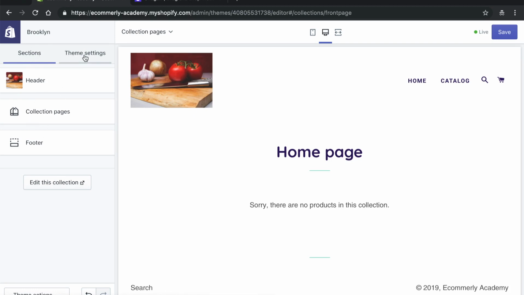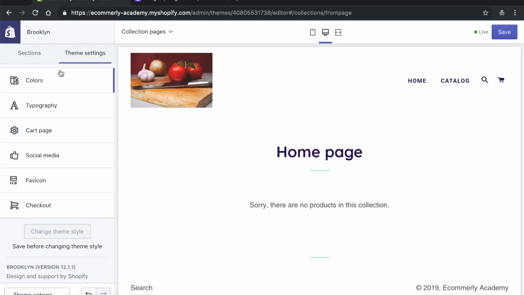You'll also want to look at theme settings. This is where you can set the theme settings for your brand. So this is where you're setting your main colors and your typography. You can edit your cart page, add your social media, add a favicon. A favicon is just this little logo that sits in the tab.